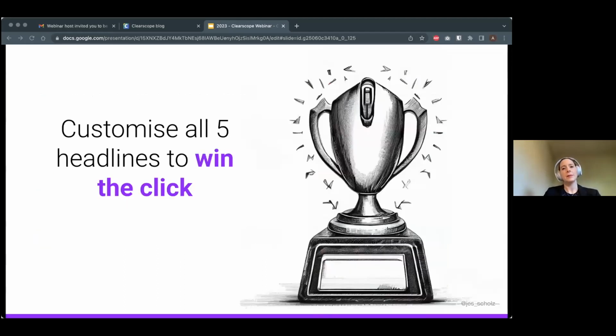With the technical ability to customize each of the 5 headlines for their key distribution channel, you're more likely to capture the user's attention and win the click.